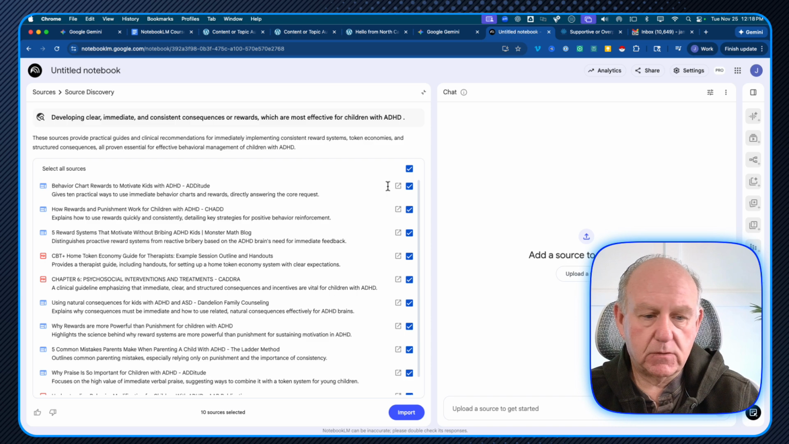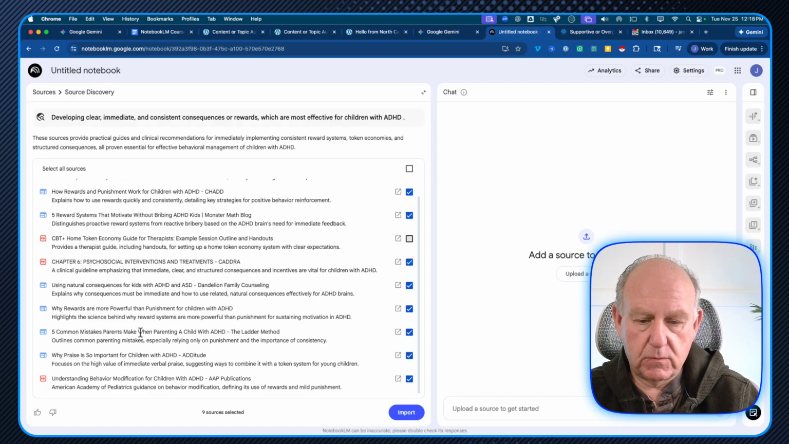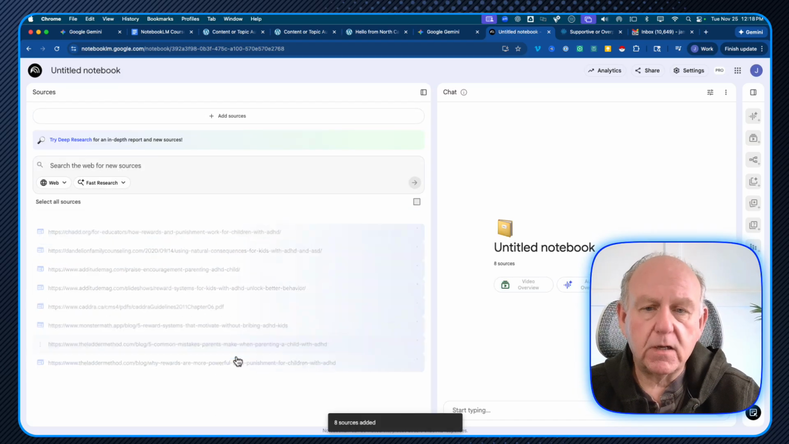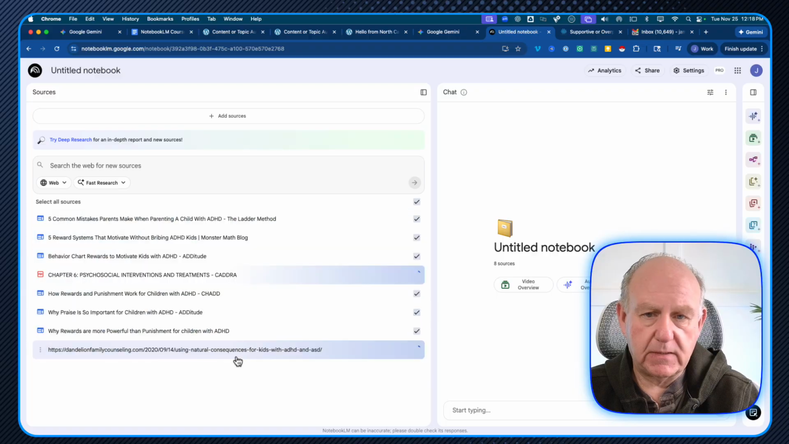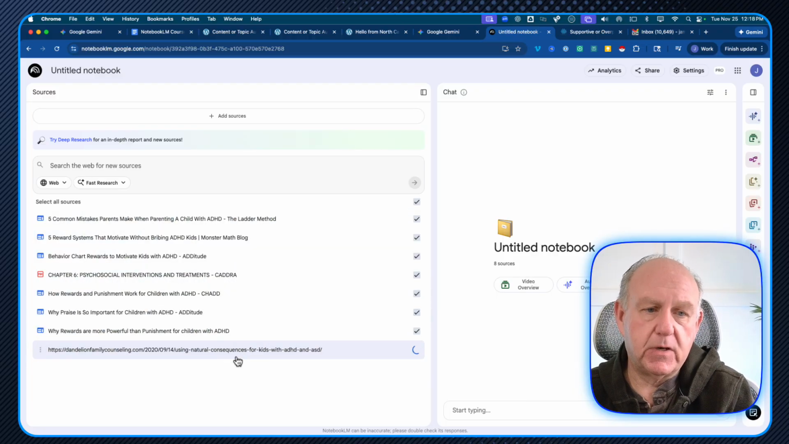So here's one here, Behavior Motivate Kids. If I want to go and look at it, all I have to do is click the button. It opens up in another tab. And if I don't like it, I just remove it. Here's one here I don't like. I'm just going to remove that one. And when I'm ready, I can import them. And it's going to bring 8 of these reference documents into the sources that I'm going to select from.